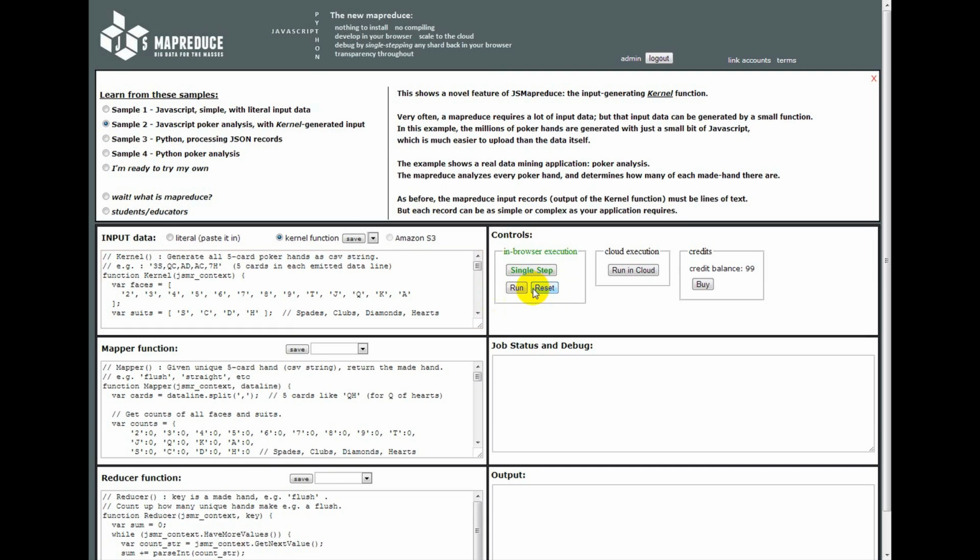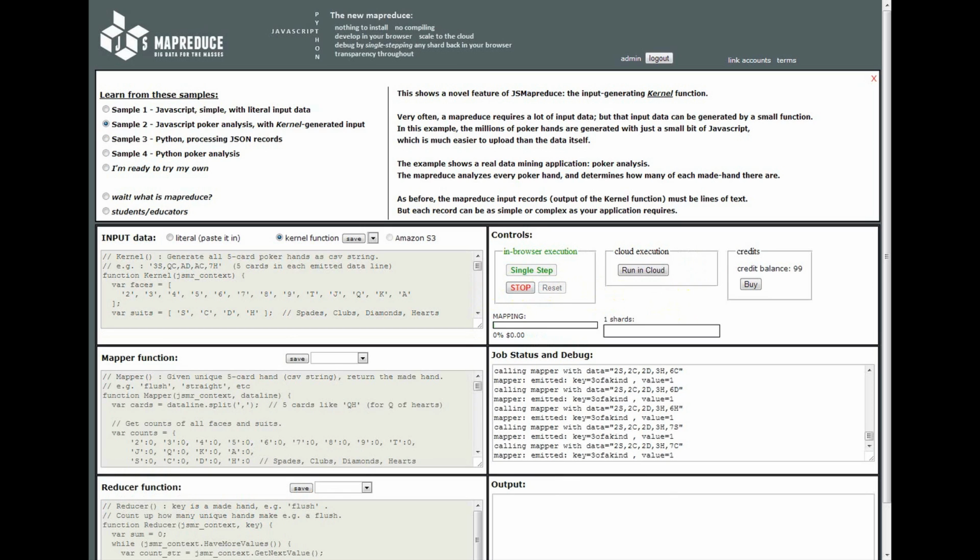Continuing with sample 2 for a minute, this sample demonstrates a real piece of data analytics. The job takes the input data, which is all possible poker hands, and counts how many hands of each type there are, how many straights and flushes and such. To accomplish this, the mapper takes each poker hand and determines its type. It emits a key value pair indicating the hand type as the key, with a value of 1 as the count. In the reduce phase, each reducer sums the counts for hands of each type.